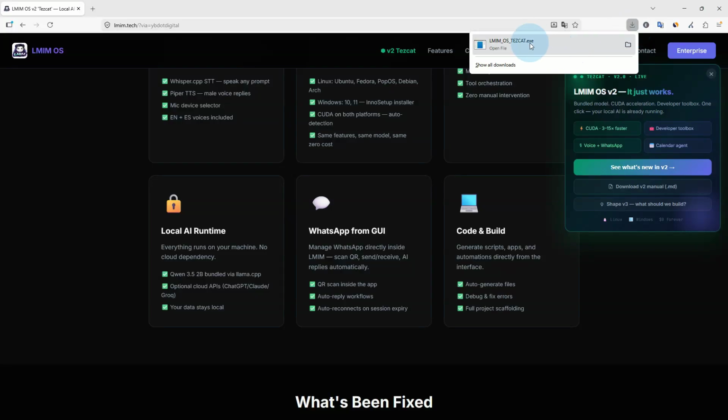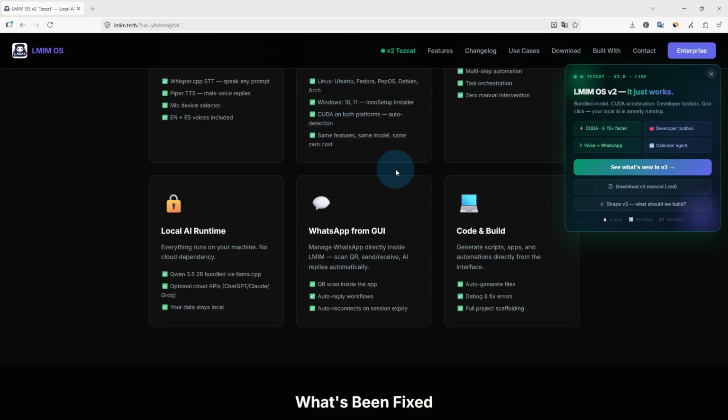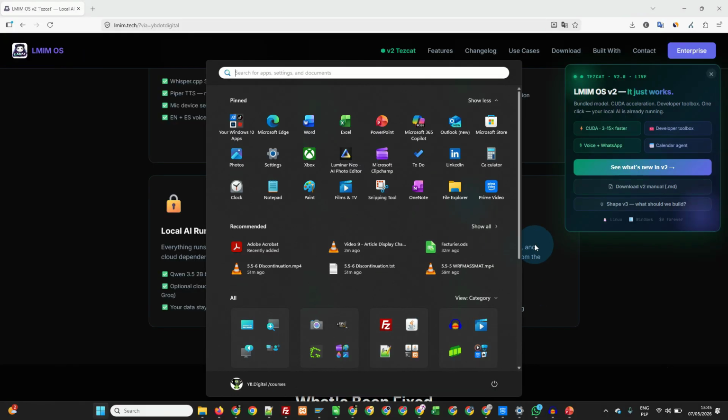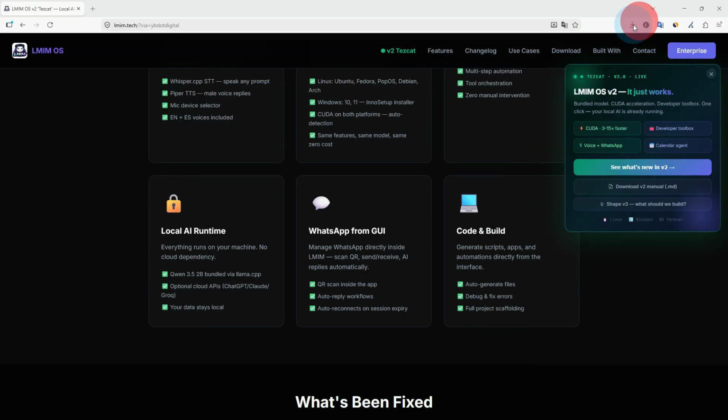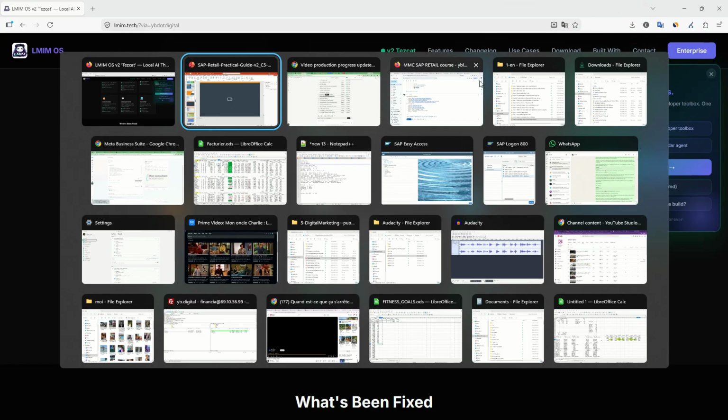And here we go. The download is finally complete. So now let's try to install LMIM. I just clicked on the installer. We'll wait for it to open slowly if it wants to. So what's happening? It should be launching.